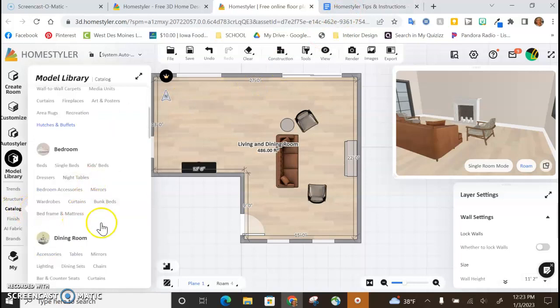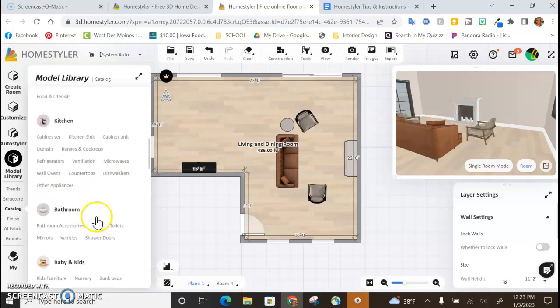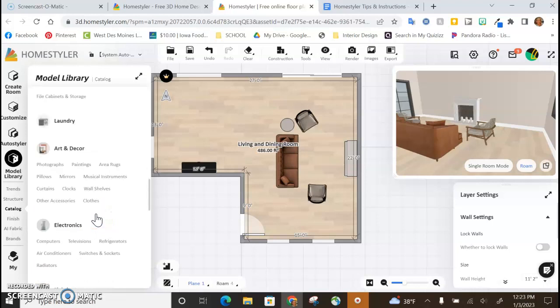When you scroll down and you look for more accessories, you can see like in the dining room, there are accessories there. You can also go down to art and decor, and that's going to be where you find a lot of stuff. So photographs, paintings, mirrors, clocks. So think about what are on the walls.